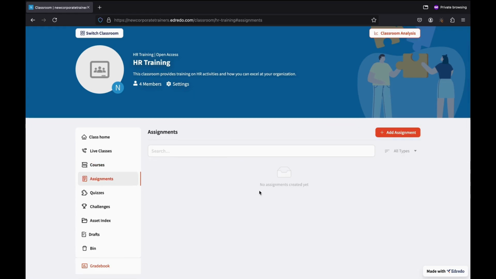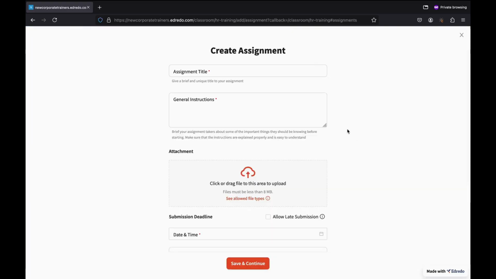Let's click on that. If we want to create an assignment in our classroom, we just need to click on this Add Assignment button. This will open a pop-up where we need to add the details for our assignment, and then we can create the assignment. So first we will create the assignment title.